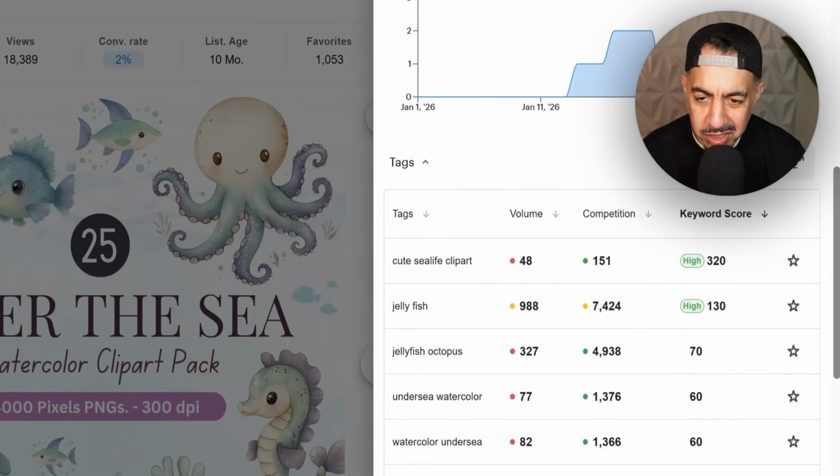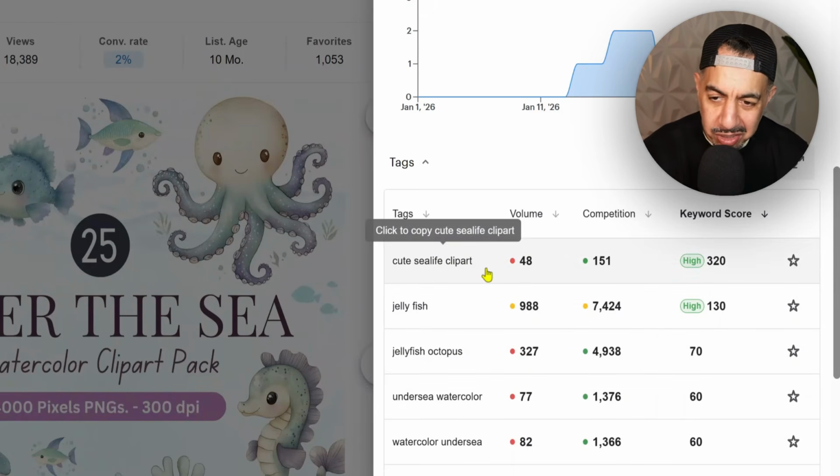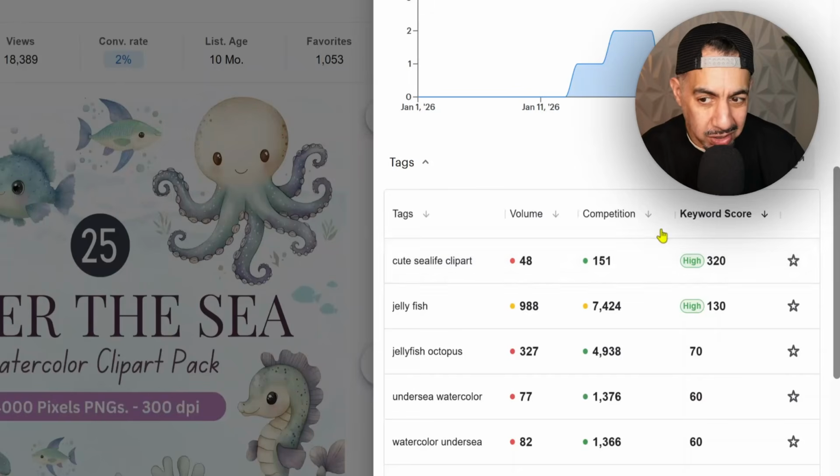This is why Everbee is so good, because you get some more information from the listings, and you can see that the seller's got a few different keyword tags here on the side, and they've got some really good keyword scores, to be honest, where some of these are helping to push this listing and helping it sell. You got cute sea life clip art, which has a volume of 48. That means 48 people are searching every month, with a competition of 151, which is very low. So it's very low competition with this particular keyword, and it has 320 keyword score, which is high.